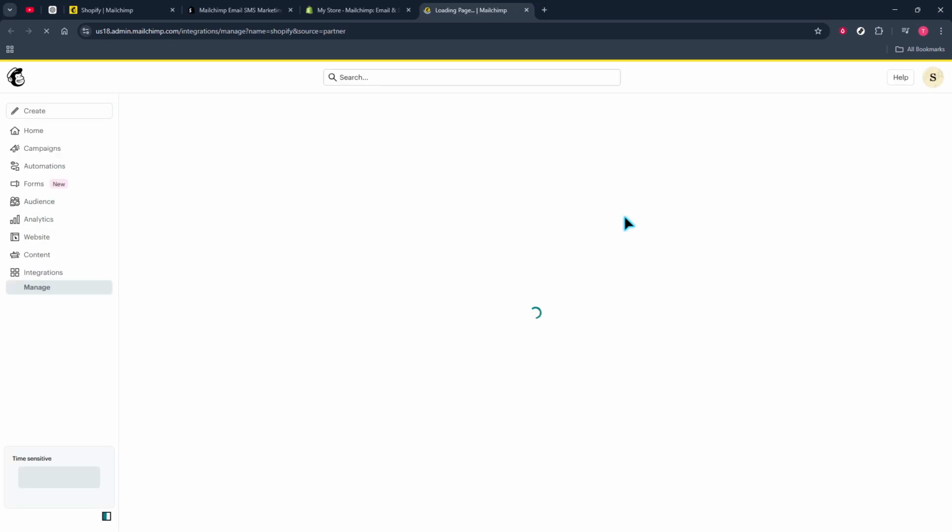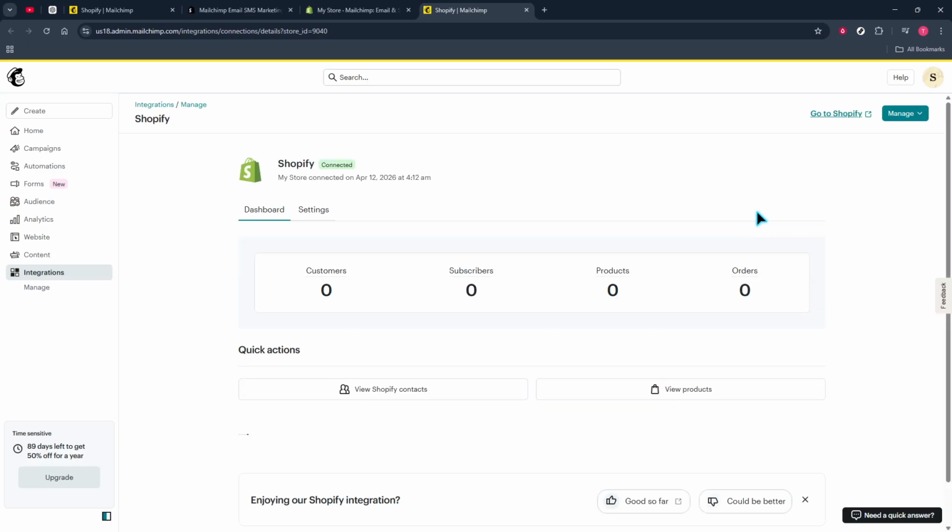There, open the dashboard. This is your overview page showing connection health, last sync time, and a quick snapshot of what's been imported. Use this page as your first stop if you ever wonder whether data is up to date.